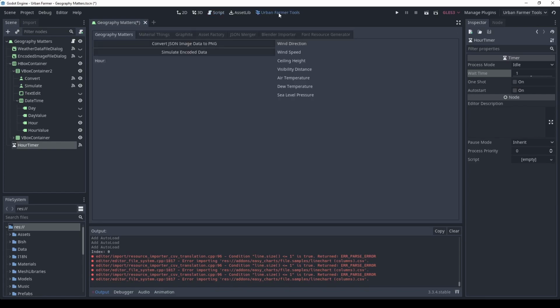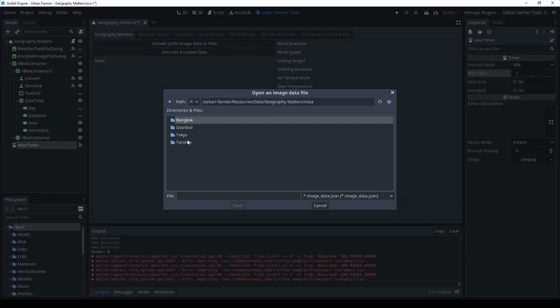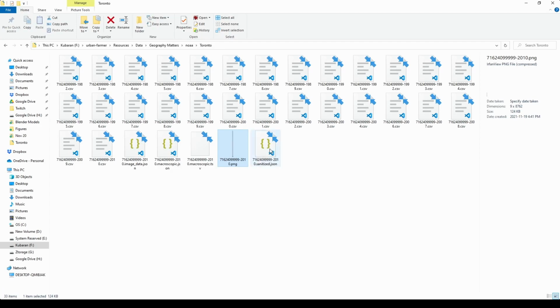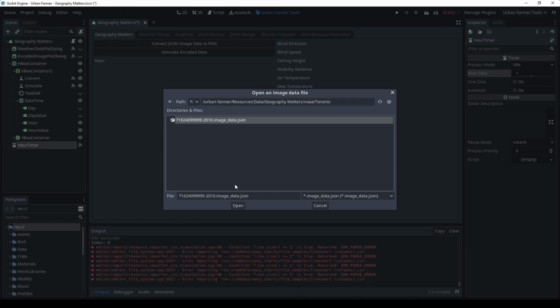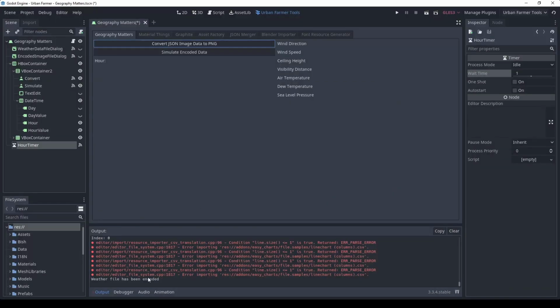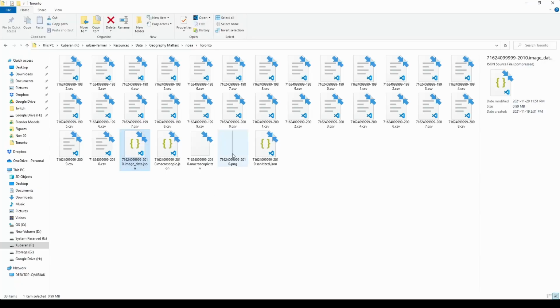Well, let me show you the end product then, instead of slides. So here's my, from sanitized JSON, I'm creating this image data JSON. This is the part I was talking about, array of arrays. So when I have a file like that, which is this, I open this, and this file has now been encoded, which created this file.